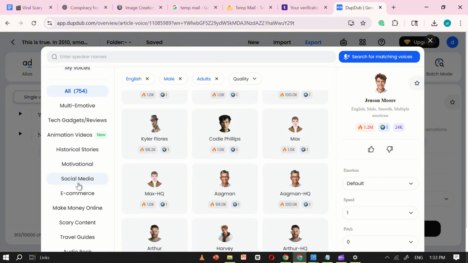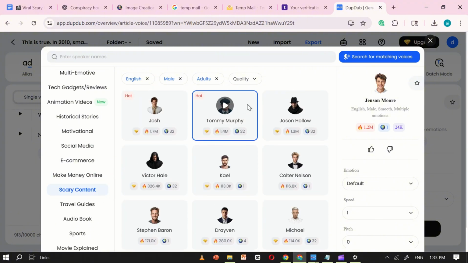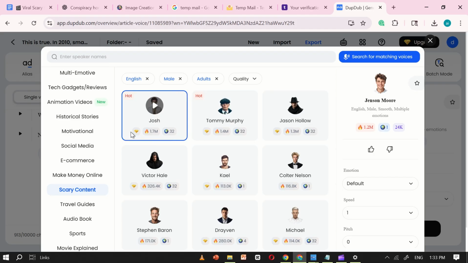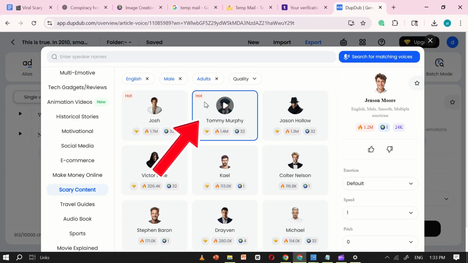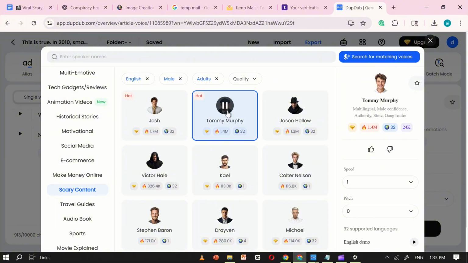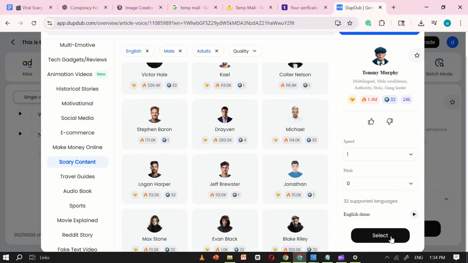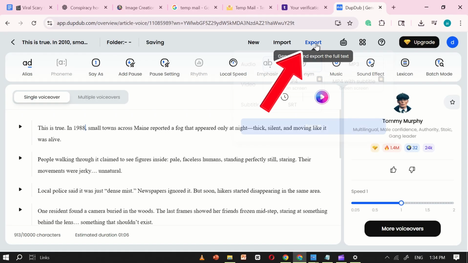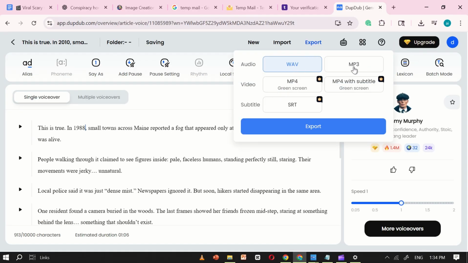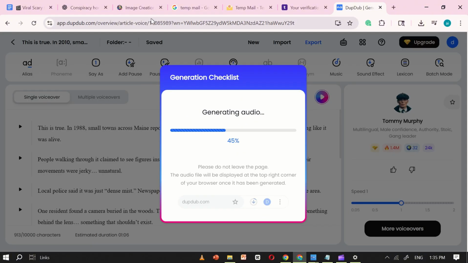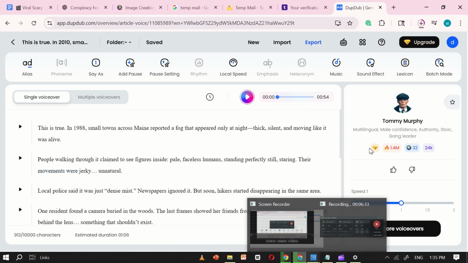From the available options, scroll to find scary content and choose a voice you like. For example, I'll select Tommy Murphy because I think it fits perfectly. But you can choose any voice that matches your style. Once you've made your selection, click Export, choose MP3 as the format, and then click Export again. Your voiceover will now be saved as an MP3 file, ready to use in your project.